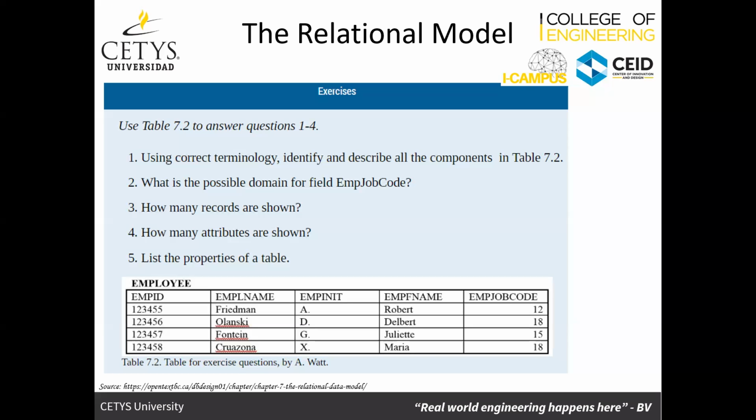Perfect. Let's see, Fernanda. What is the possible domain of employee job code? Just out of the information you're seeing here, what is the possible domain? From what we're seeing there, it seems that way. If we wanted to make it a little bit more broad, positive numbers, that would be one characteristic. Yeah, they're positive. And it seems like they're 2-digit numbers, so maybe there's a range, but that's that.